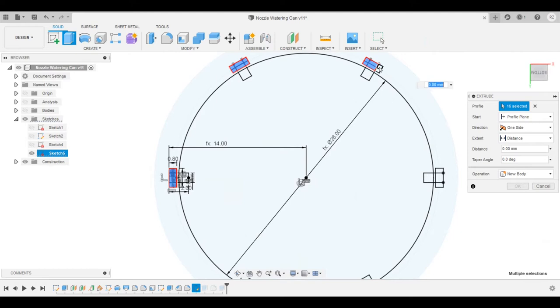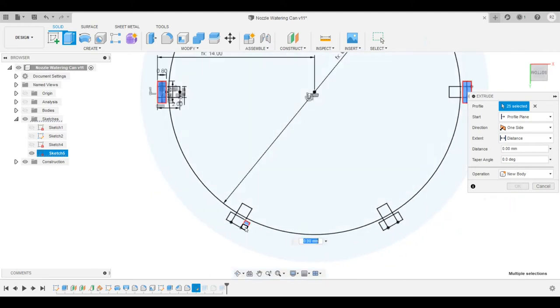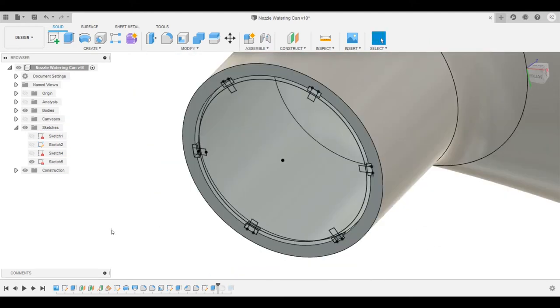When you extrude the sketch, you can easily select multiple sections by clicking on them.